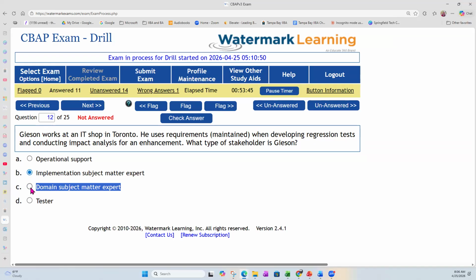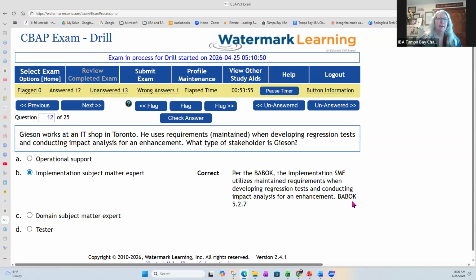The implementation subject matter expert. Okay, let's test B. Per the BABOK, the implementation SME utilizes maintained requirements when developing regression tests and conducting impact analysis for an enhancement. So in the real world, typically the implementation SME is not the one who's doing regression tests, and they may participate in impact analysis. But in the BABOK world, the implementation SME develops regression tests and conducts impact analysis for an enhancement on an existing solution. If you got that one wrong, that's 5.2.7.